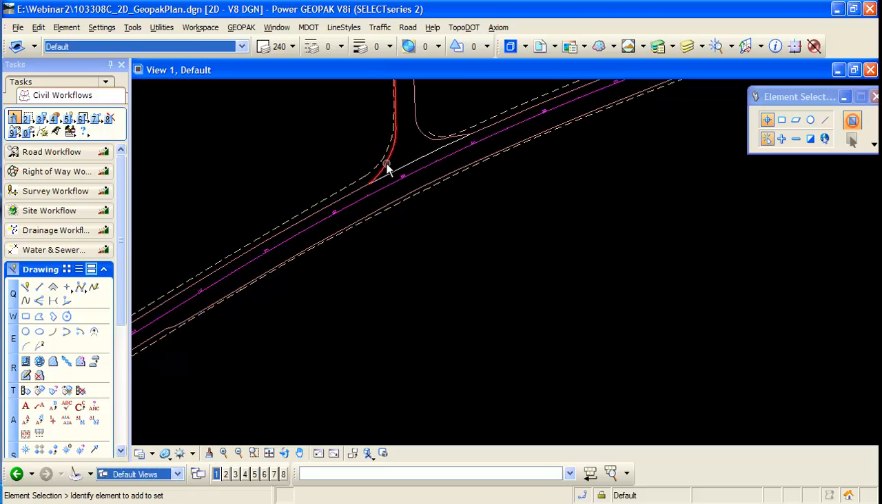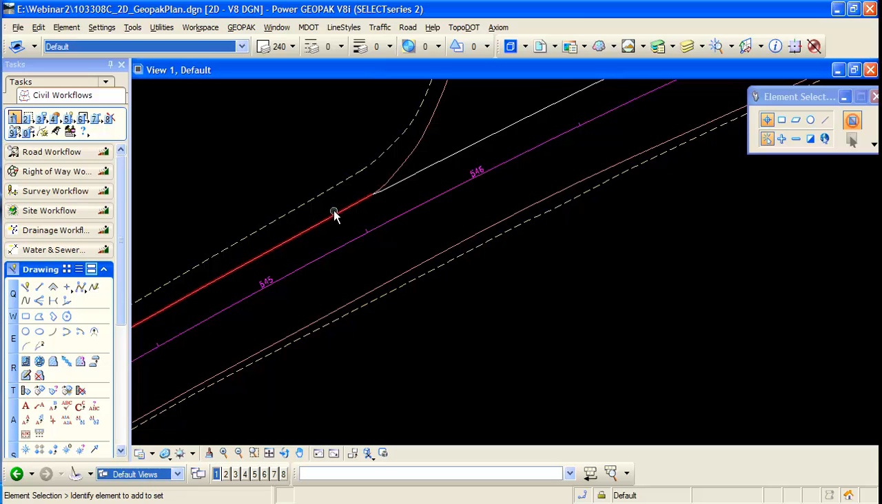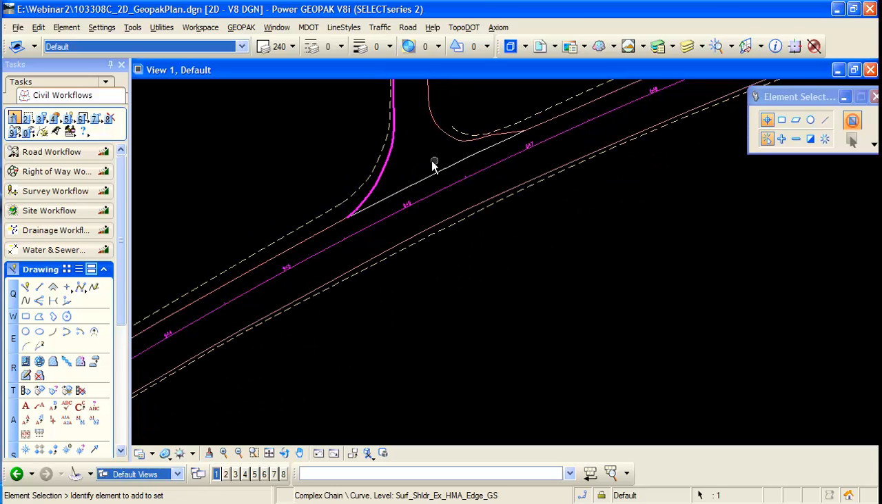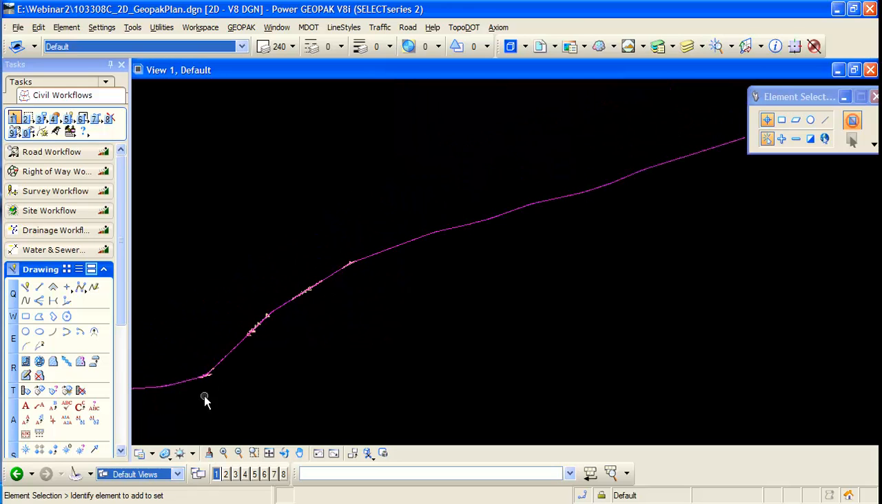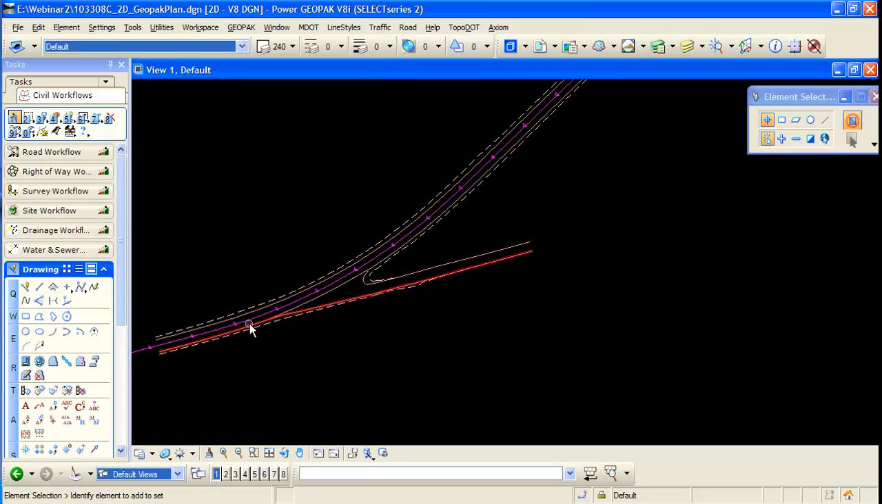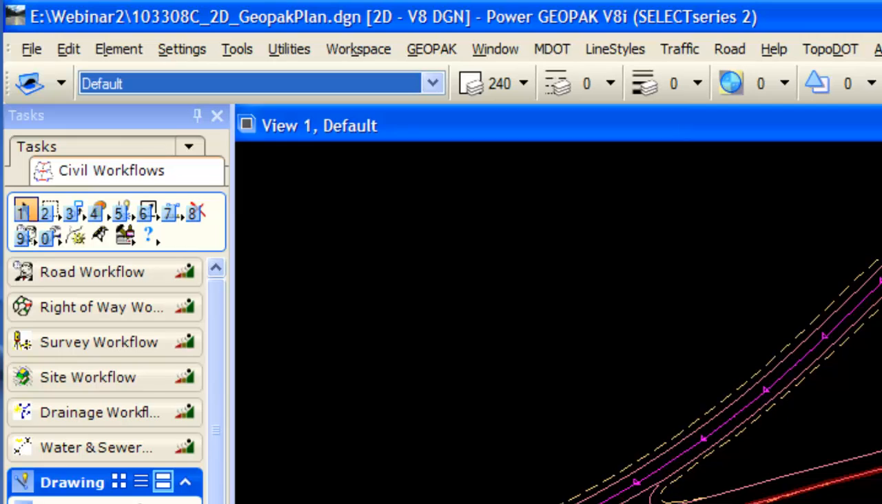And the reason that we need to do cleanup is that in order to get this to import correctly, there are certain elements that we need to edit. So we're going to go ahead and run through the process of preparing this topo in order to use it with Corridor Modeler and Roadway Designer.